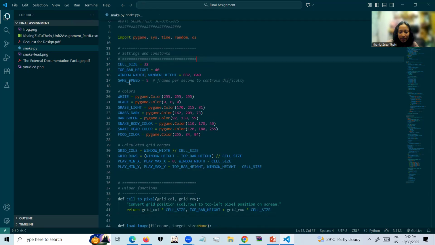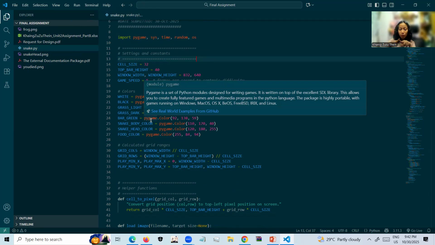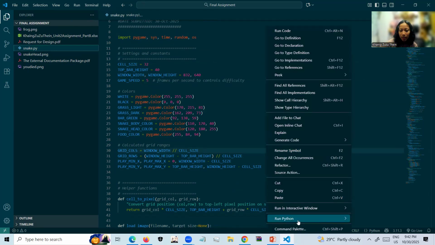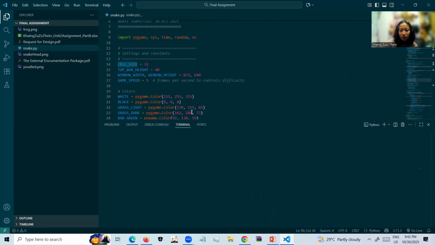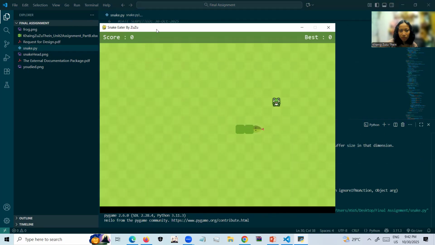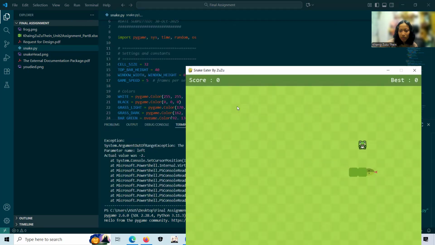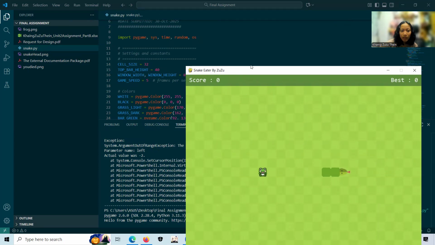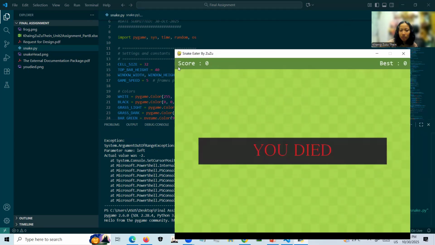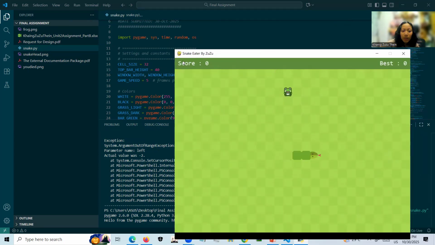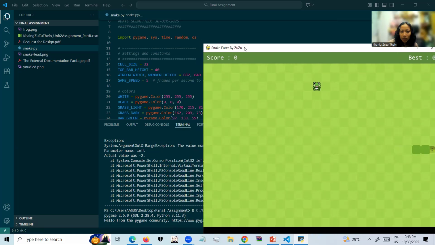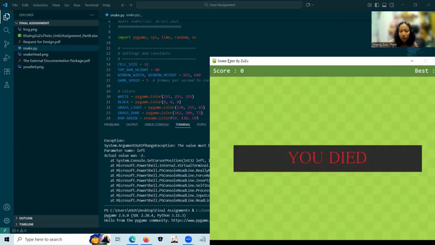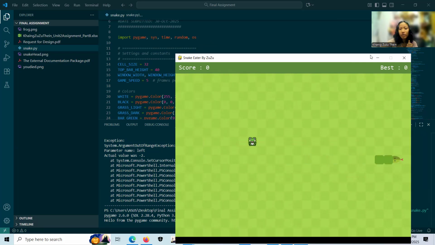So these are my settings and constants. Cell size is 32 pixels, which means it's the size of one block, one grid. To make it clear, I'll run the program. Okay, so we can see here that this is the cell size, 32, and the top bar is 40 pixels. Window width and height are 832 and 640.